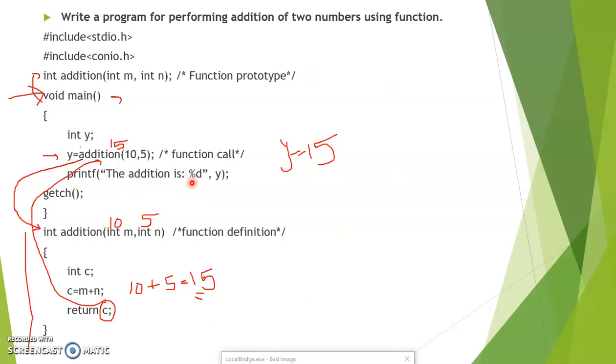Now in our next lecture we will discuss what is an actual argument and what is a formal argument. I already told you this is the function call, and these arguments in the function call are actual arguments, and in a function definition the arguments are called formal arguments.